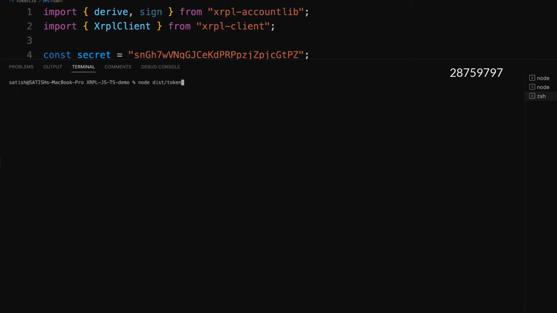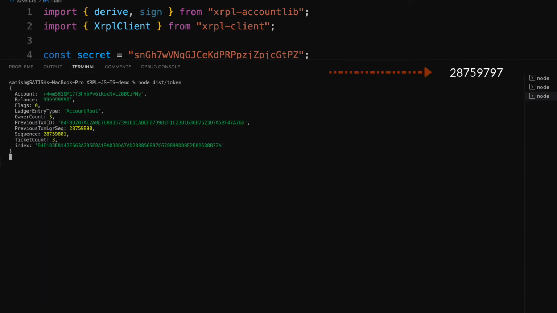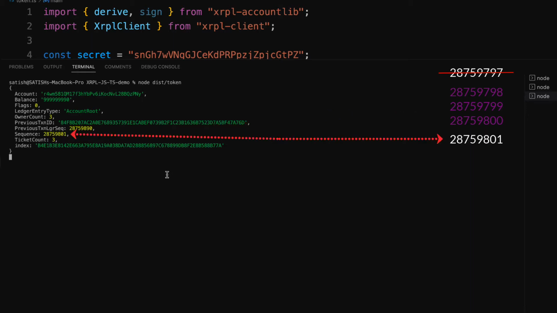So let's execute this once again. So this got used up, and the next 3 sequence numbers are these, and after that whatever sequence number comes is the current sequence number. Hope you understand this. Also note that each ticket count adds up to the owner count.